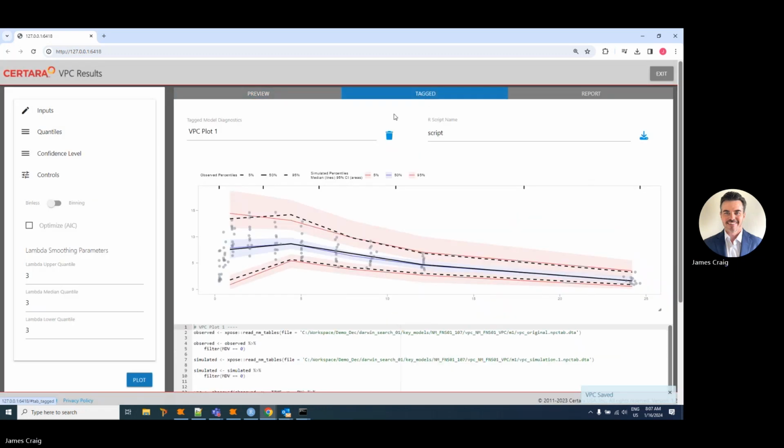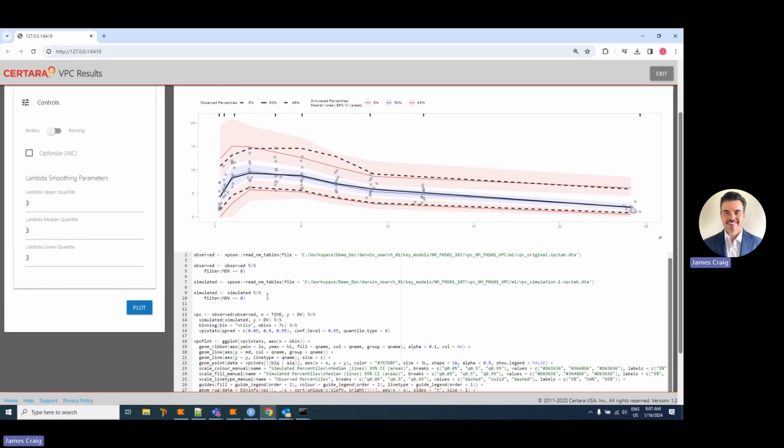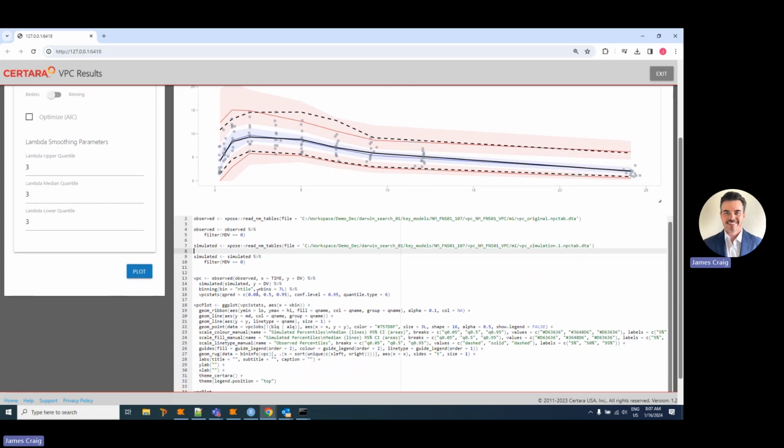All right, we can quickly view all of our VPCs here in the tag tab and toggle between the different VPCs. You can see in the resulting code, this is the data import where we read in the observed data, filter MDV equals 0. Same thing for the simulated data. Here's our tidyvpc code, a chain of calls to observed, simulated, the binning method, and then the VPC stats to calculate the VPC statistics.